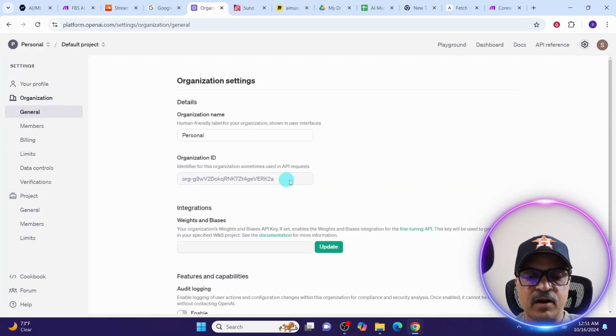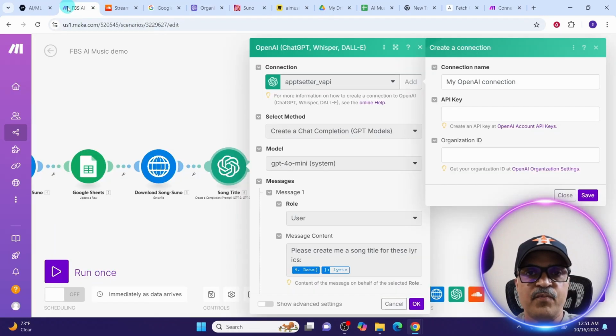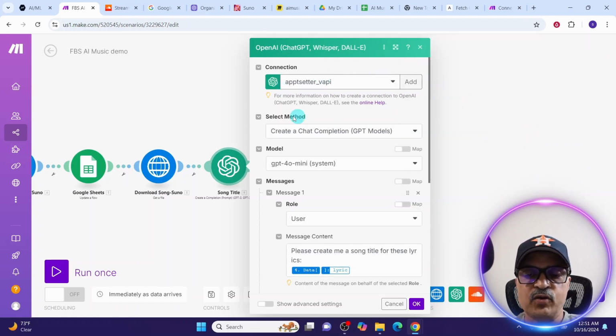Here you will find the organization ID value. Copy the organization ID value, then come back to Make and paste those two values here, and then click this save button. You can see here I am connected to my OpenAI account.